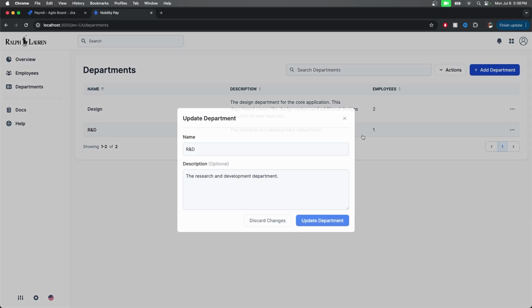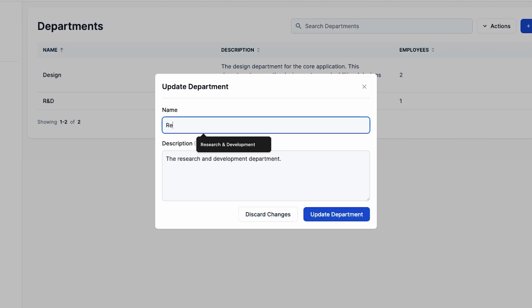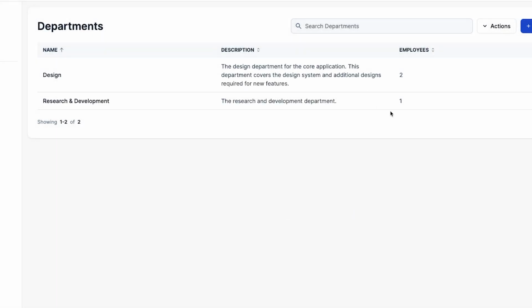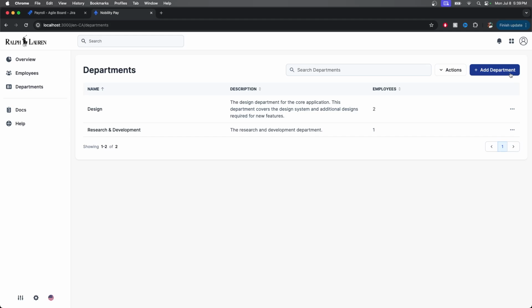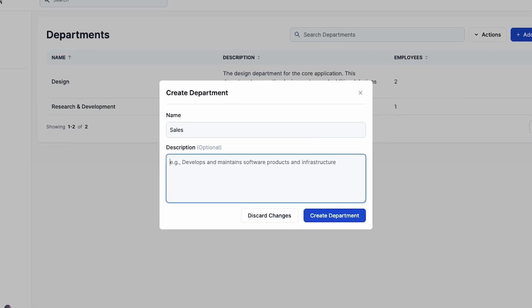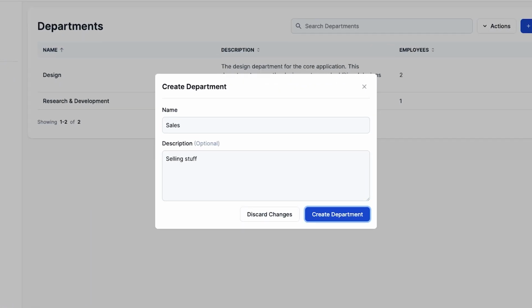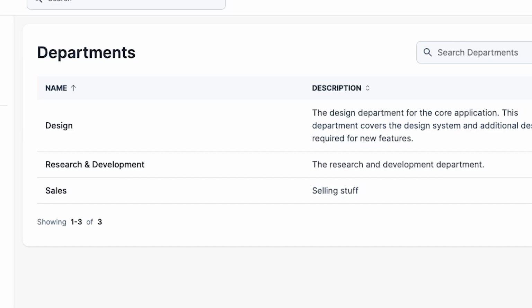Moment of truth, let's give it a try by updating the R&D department name and... oh, I have to hit refresh. But hey, look at that, the name has been updated. We can also create a sales department and see that creation works as well. This is going incredibly well.